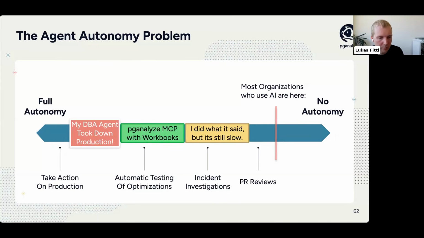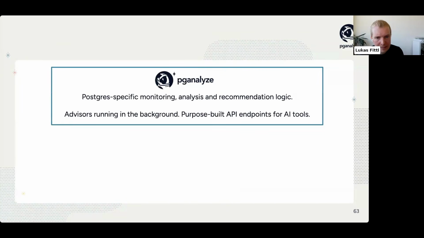That's the goal of doing this, is basically shifting more left on this axis here so that we can do the right amount of autonomy basically. And just kind of where we see pganalyze in this, right? pganalyze is really focused on Postgres-specific monitoring. That's not changing. Analysis and recommendation logic.